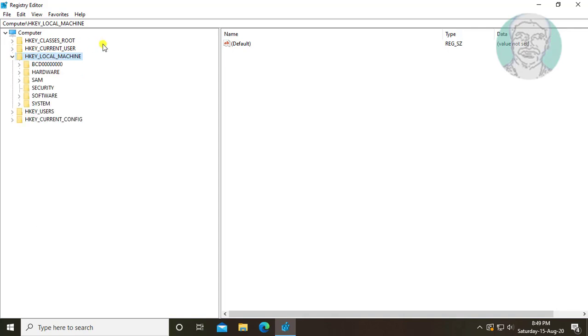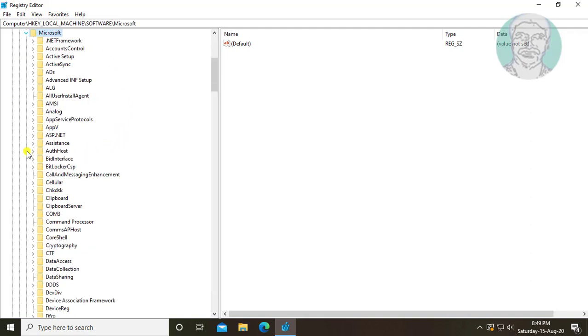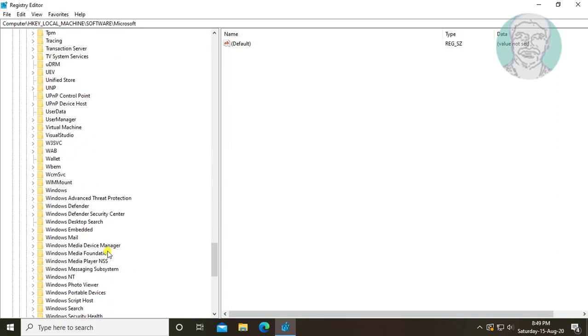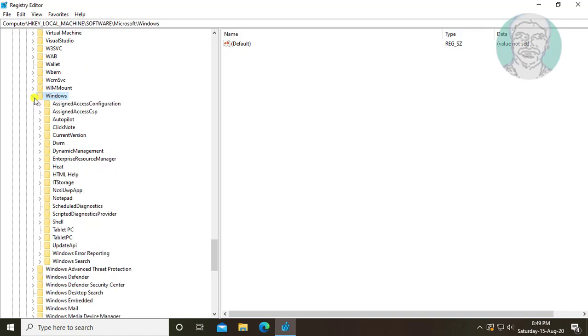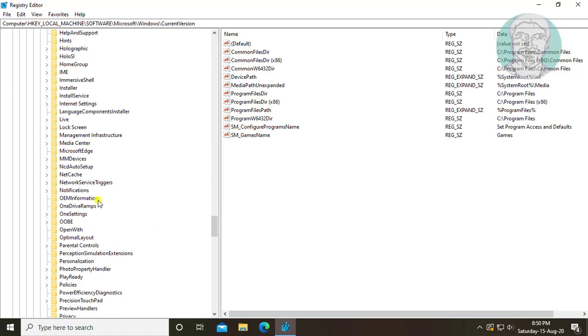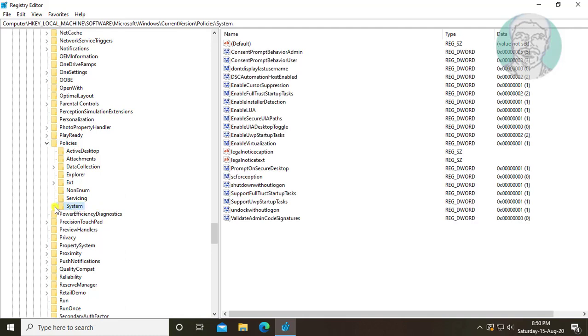Click and expand HKEY_LOCAL_MACHINE. Click and expand Software. Click and expand Microsoft. Click and expand Windows. Click and expand CurrentVersion. Click and expand Policies. Click and expand System.